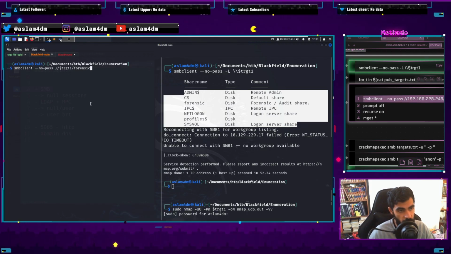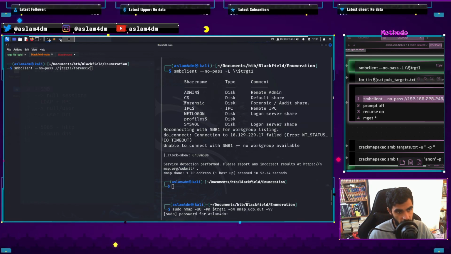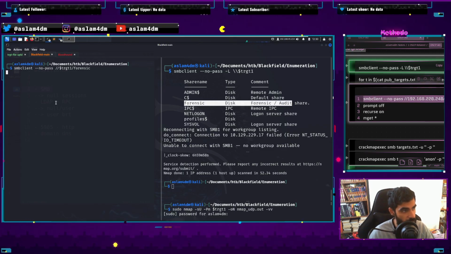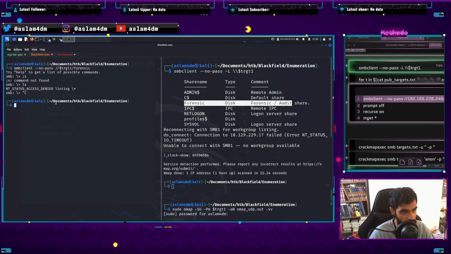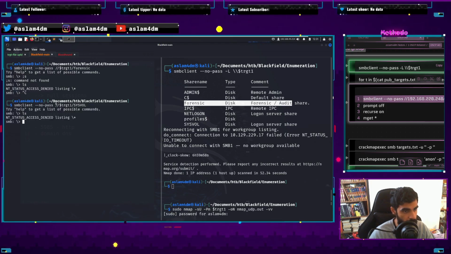So the first thing that I would want to do if I see SMB shares are open is go into a share that looks like a non-default, and in this case forensic certainly looks like a non-default share. So let's see what happens. NT_STATUS_ACCESS_DENIED. Okay, so we don't have the ability to look in that. What about sysvol? Access is also denied.